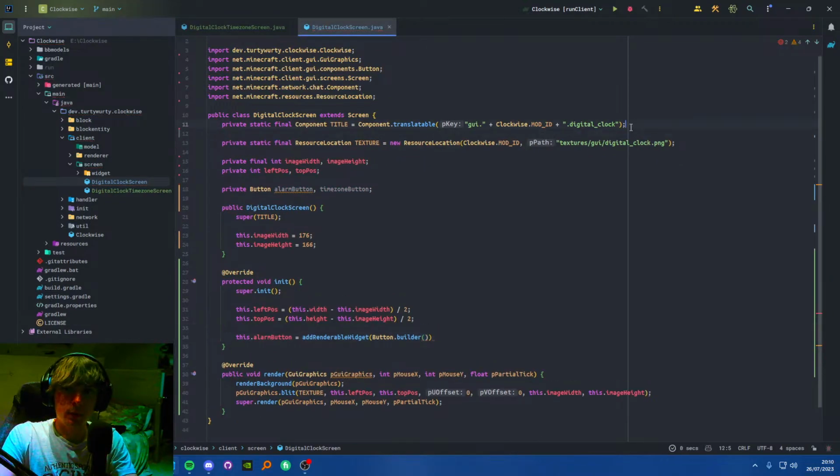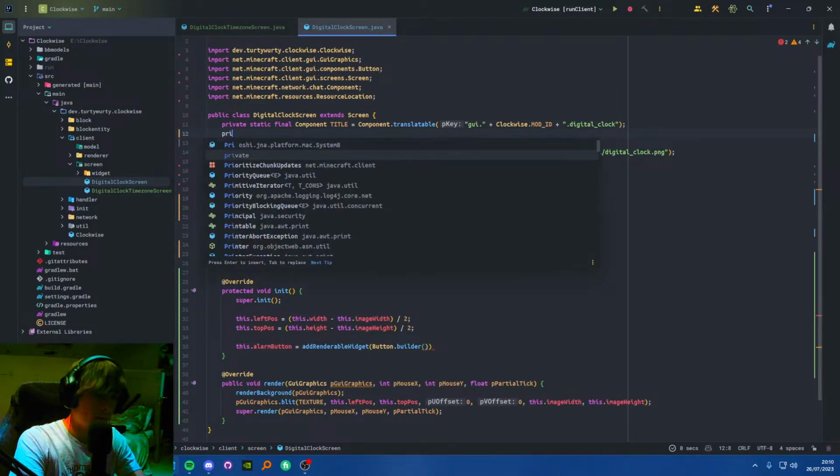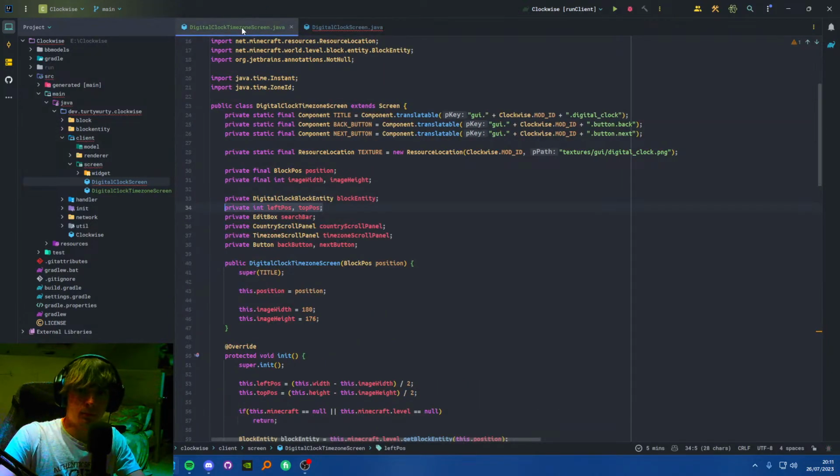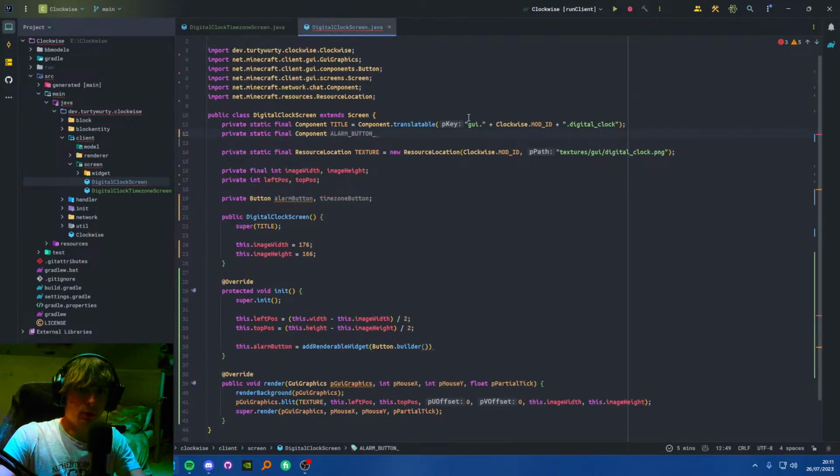Okay, what did I do in here? I did that. Okay. What am I calling this? This is the alarm button. Just alarm button, sure.